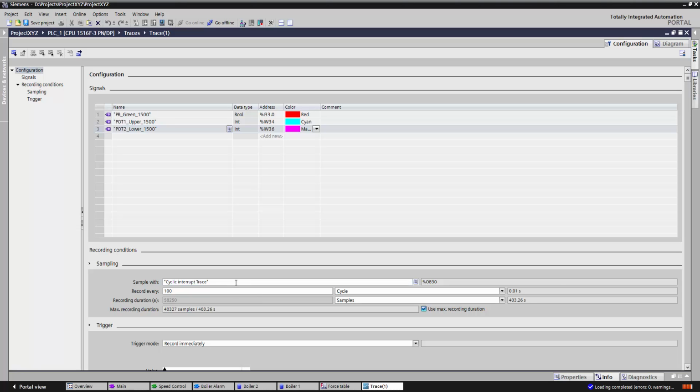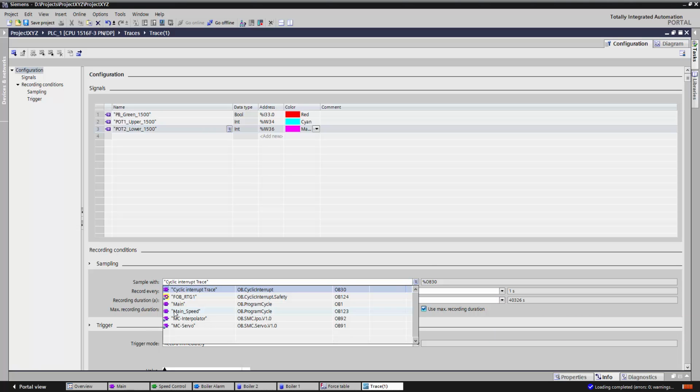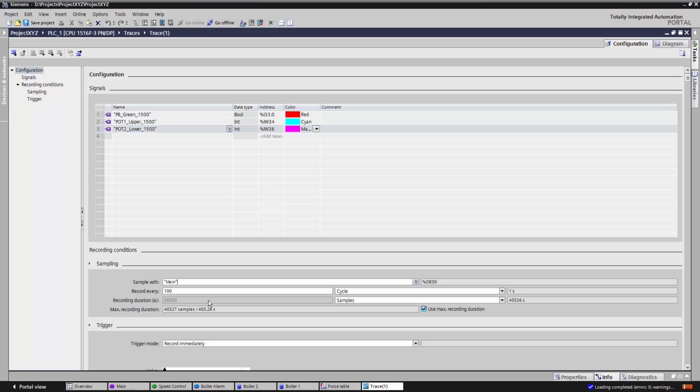Then when I click away from that, you'll see that this gets updated, that this will run every 1 second, and the max duration is going to be this humongous time, and this equals hours. So I'm going to switch back into the main routine, and typically you'll just trace according to the main routine, and recording for 1 cycle is fine. So let's see what this looks like with the signals I selected here.